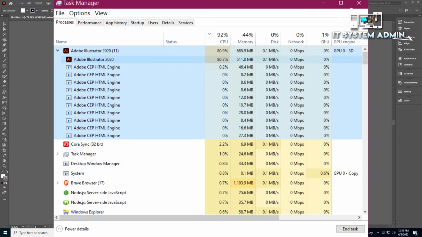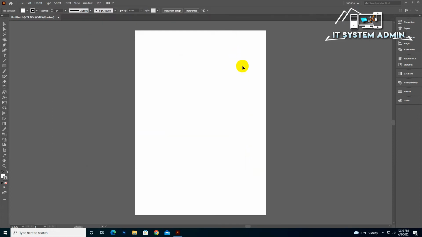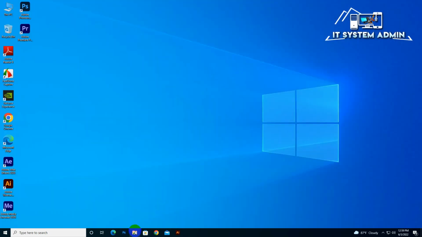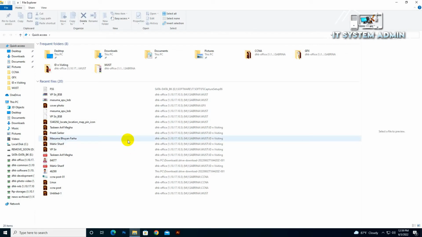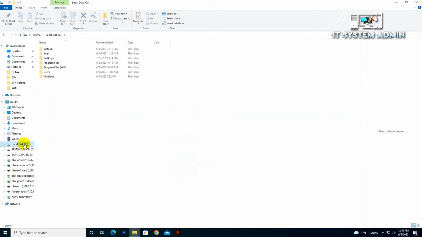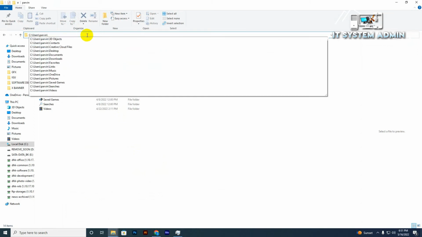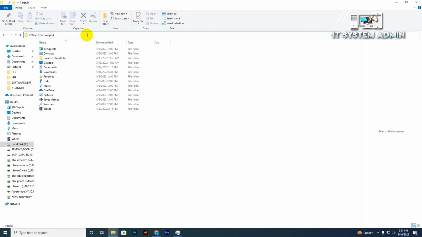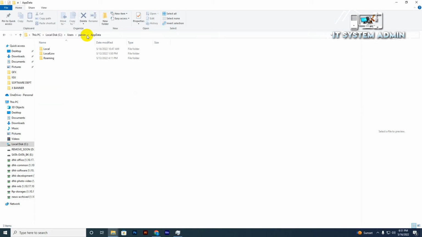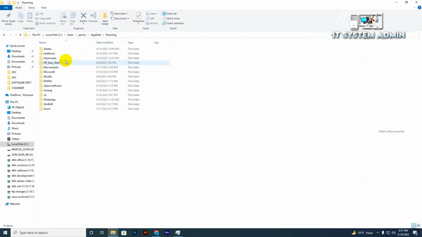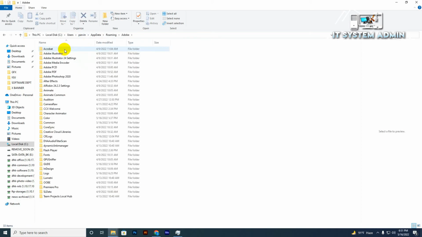Close Task Manager and all your Adobe applications running on your computer. Now open File Explorer, go to C drive, click on Users. Now click on your current user and in the address bar type AppData. Now hit Enter. Click on Local, click on Adobe.